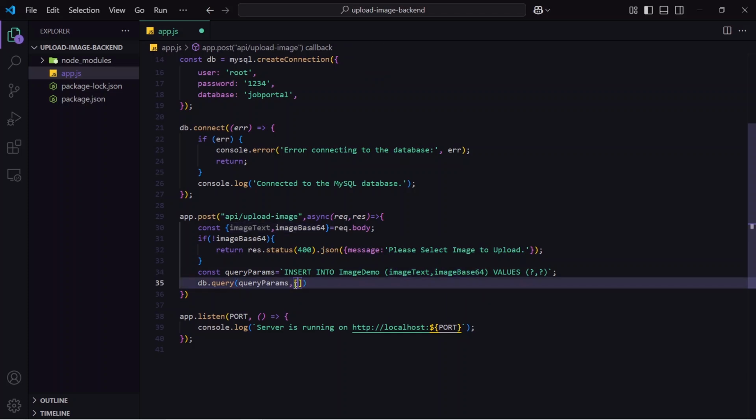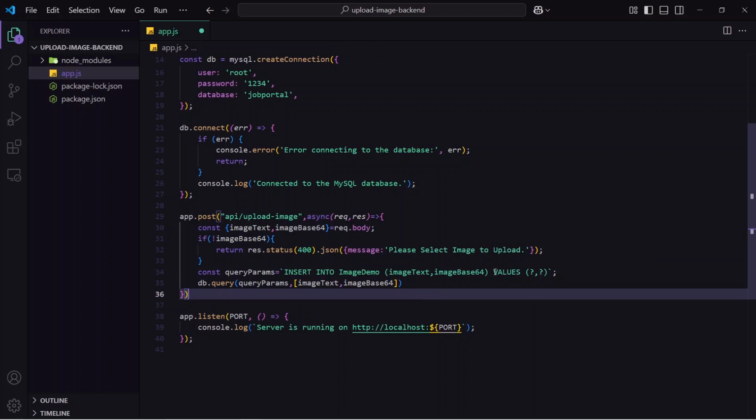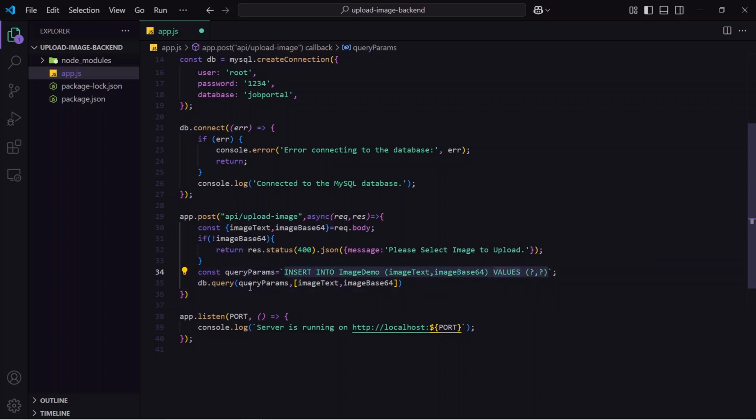So this is our query params, comma the data which will be shared to these two things, like the values. So the values will be, the first one is image text, so I will just paste it here, and the second one is image base64. So I will copy this and paste it. So if you see in values, I have given two question marks. So here those two question marks apply and it will take these two values. I hope it is clear for you.